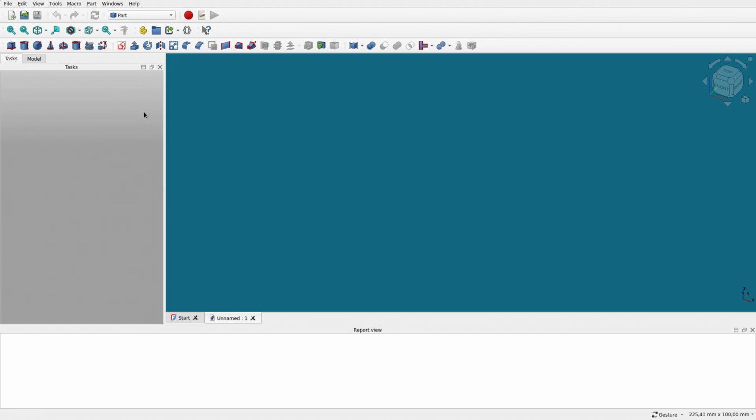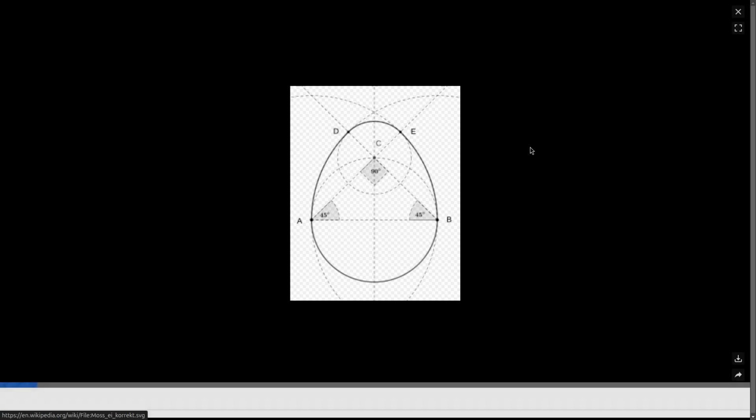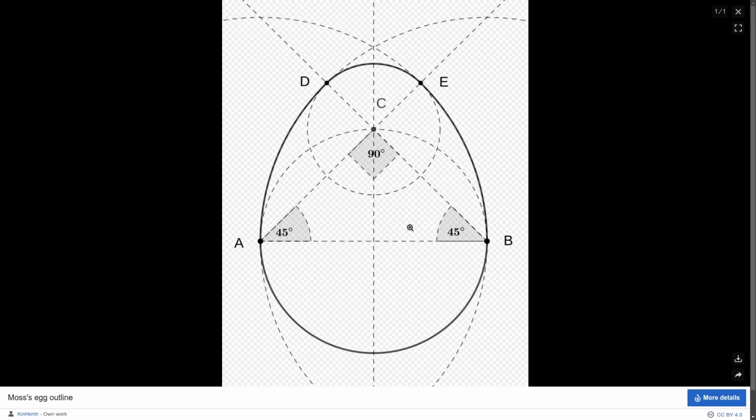We will use the Moss egg. So as you can see right here, that's the basic design principle for the egg shape. You have an arc here, and a third arc over here, and we need just a half of this egg because we will be making a revolve, a solid of revolution.